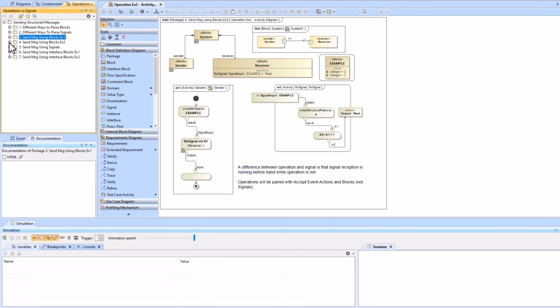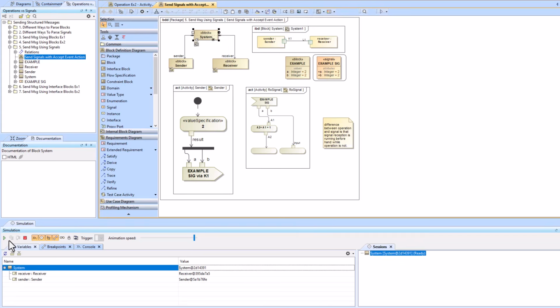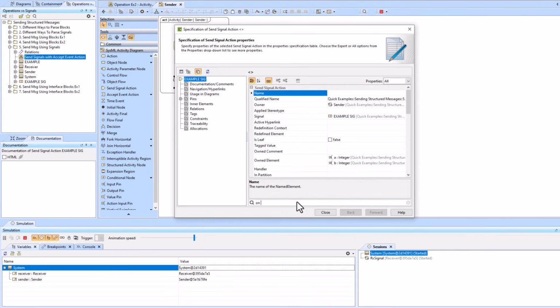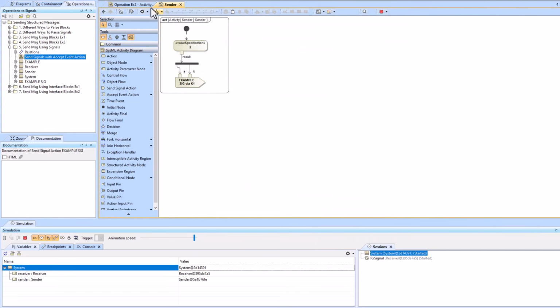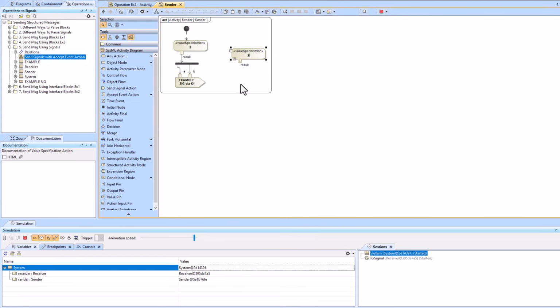So now we'll jump to using signals. So we see that we have the send signal action and then the accept event action here. So we'll run this in simulation. We're using the signal now and not the block. And that was it. So what's happened is we have added the via K1, again, the on port K1, and we've added a value specification which can be found in the actions, value specification action, and I just typed in 2 for this case.